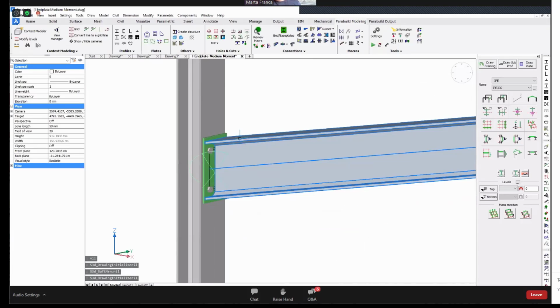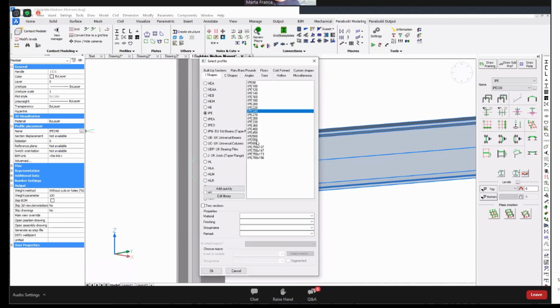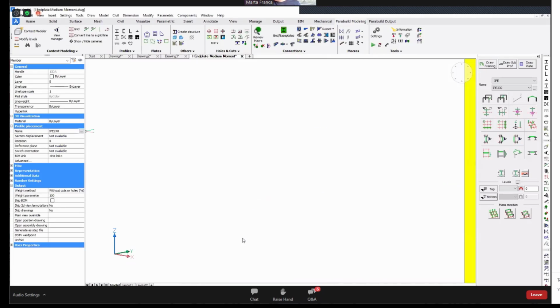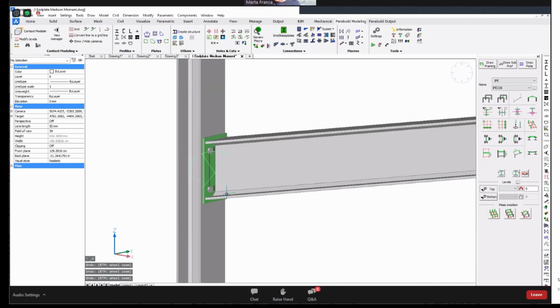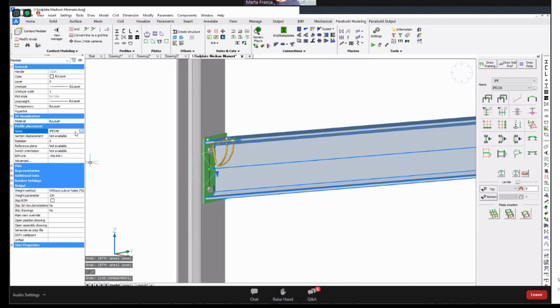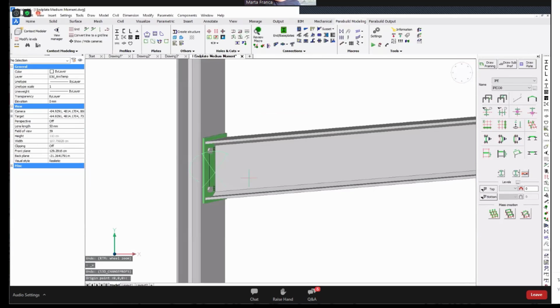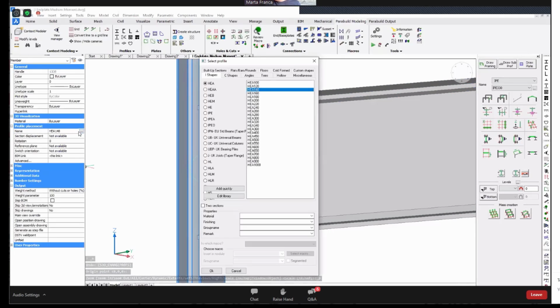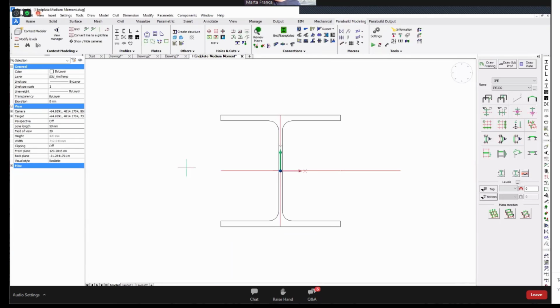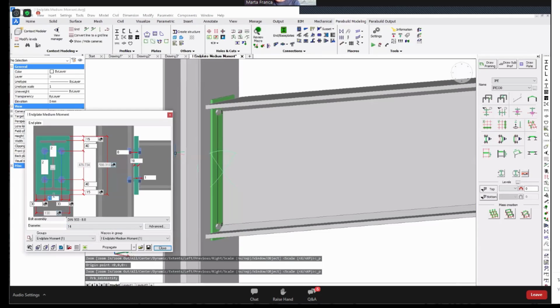Okay, so what if this beam is much larger? So let's take 550. Okay, I did a wrong click there. Let me retry that. And what if the beam then is also larger? So we would need a wider end plate and maybe some more bolts.